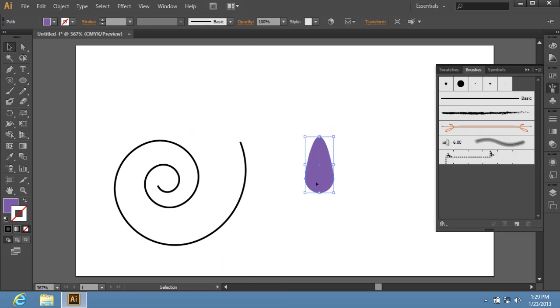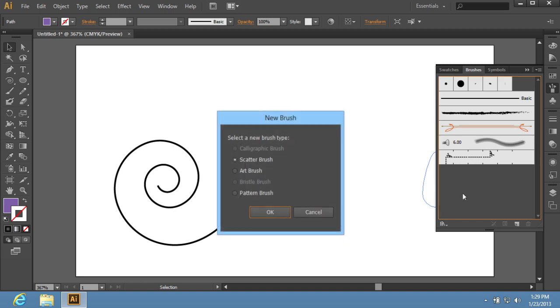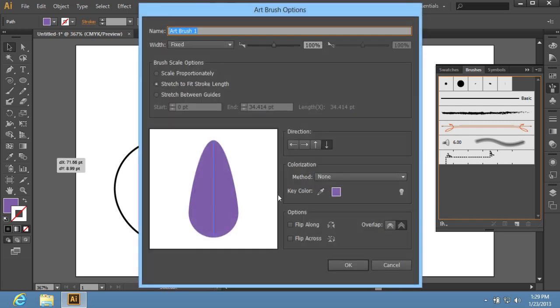Grab the object and drag and drop it into the Brushes library. In the appeared window, select the Art Brush option and press OK. In the following window, click the Stroke from Bottom to Top icon to set the direction of the brush. Then press OK.